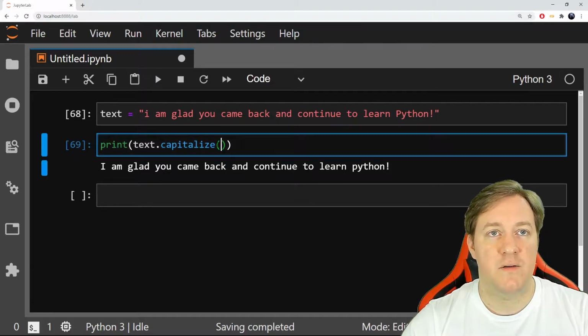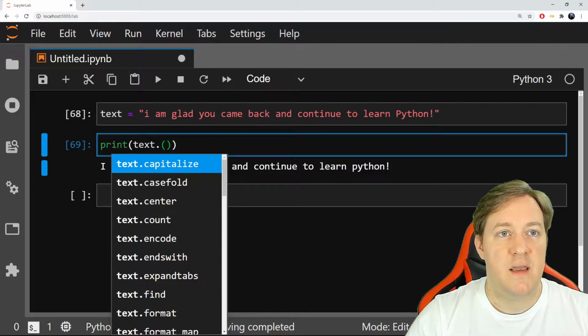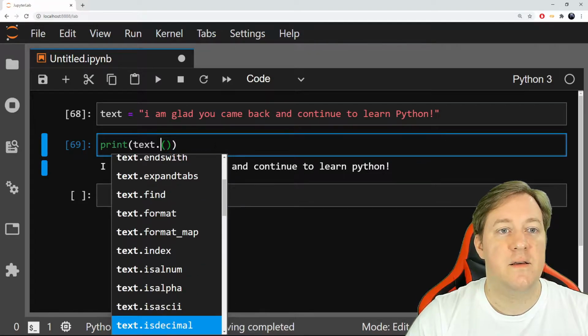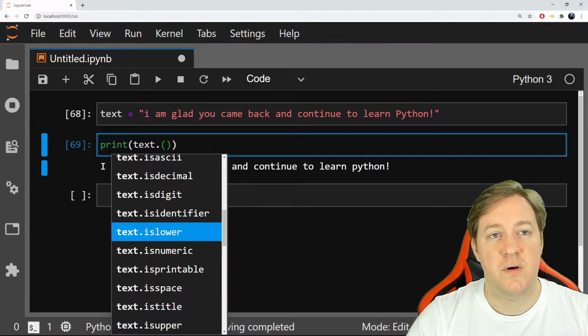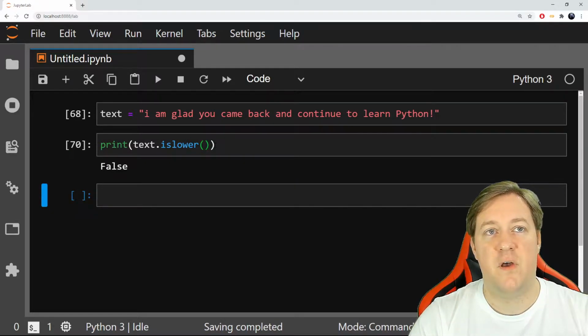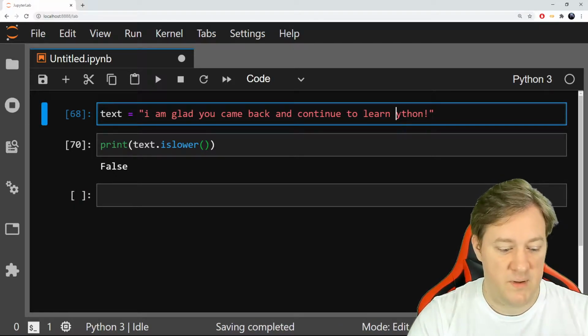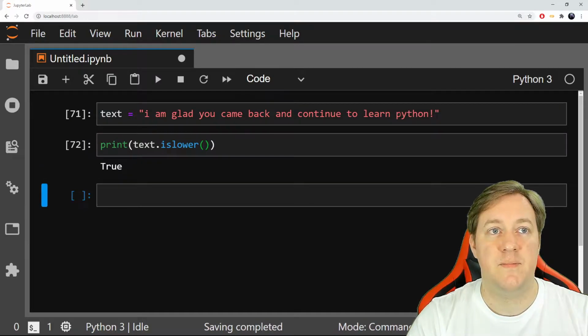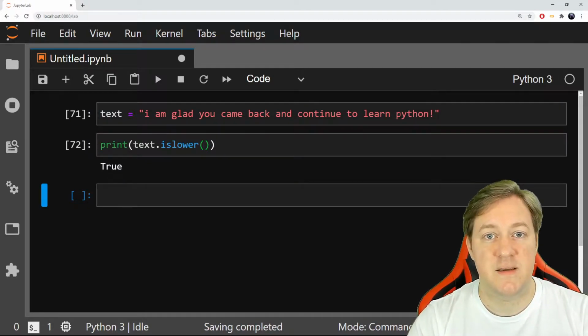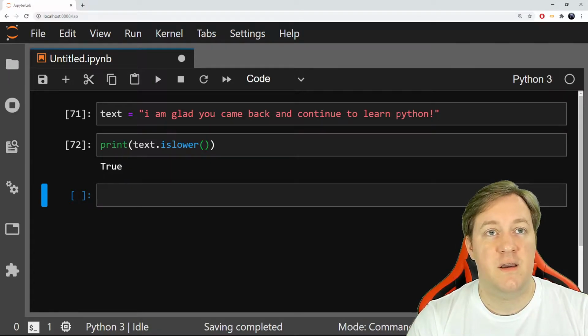So let's look at what else we have here. I just go back here and I press tab again. And let's look at islower. What islower will do is check whether all the letters are small letters. So if I just remove the capital P of Python here and put it without a capital letter, now it says True. It tells me yes or no, true or false, for this question of whether everything is lower.